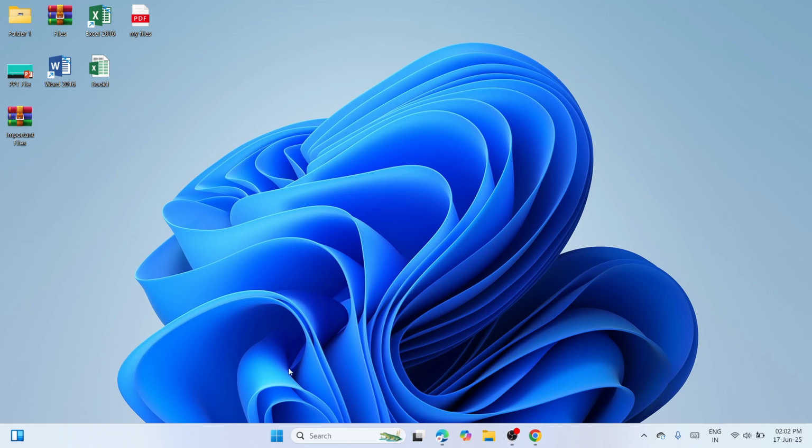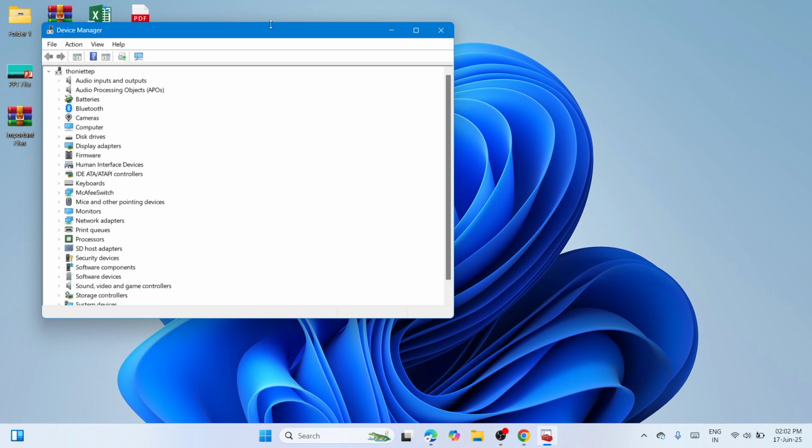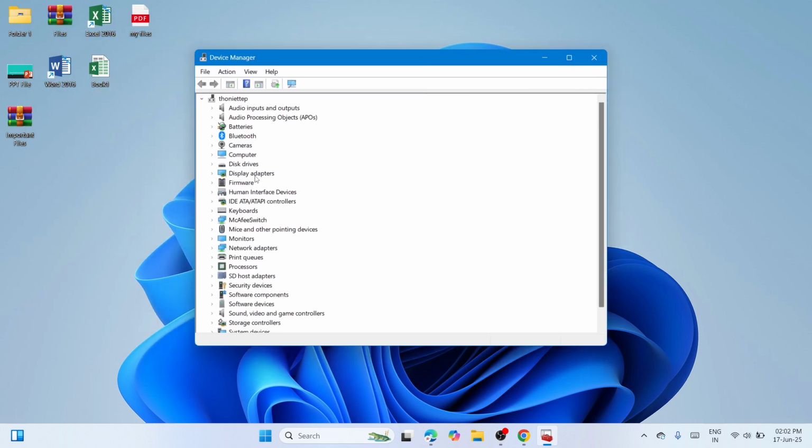The first solution that you can do is that you need to proceed here at the start, make a right click, scroll up and click on Device Manager. Once you click on it, you'll be able to open the Device Manager window, where here you need to find Display adapters. Click on this forward arrow key and there you can see your graphics driver. Make a right click and click on Update driver.